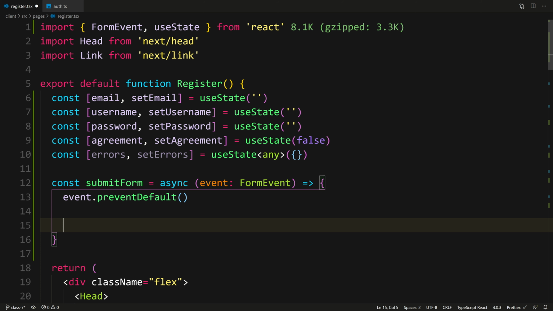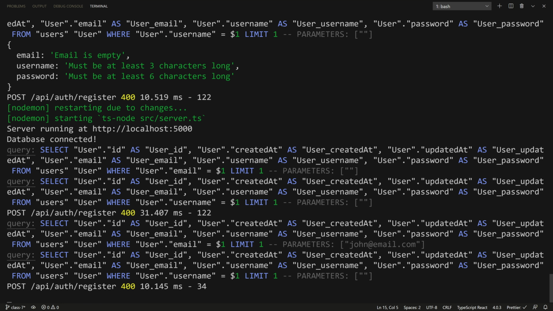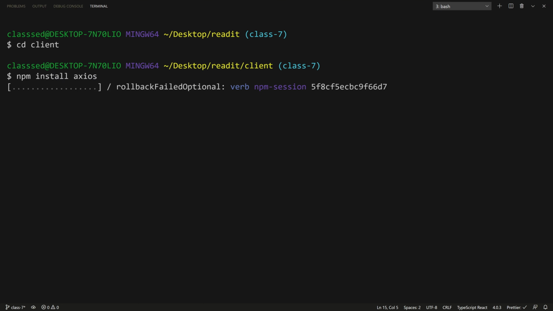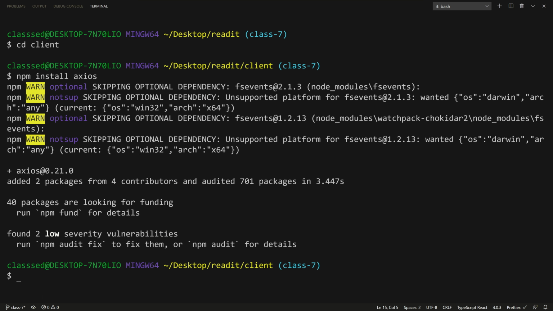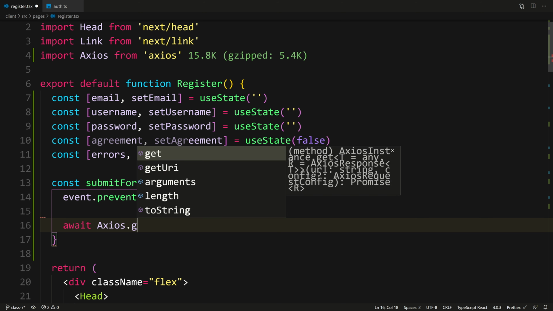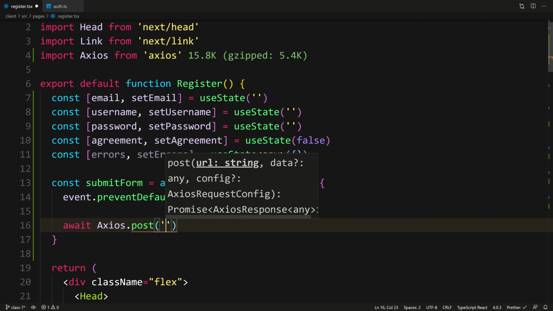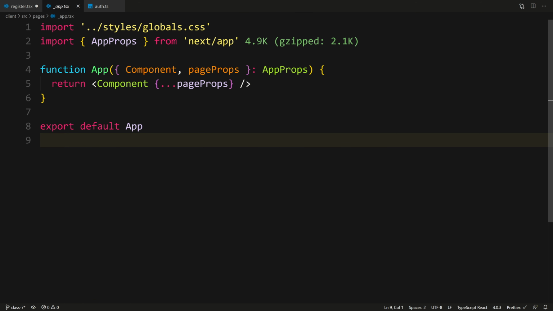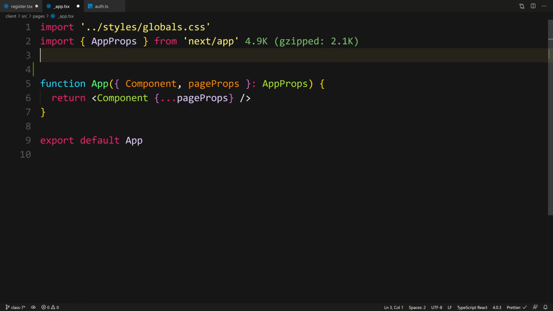So here let's install Axios so that we can interact with our backend better than fetch. So I'm gonna create a new terminal and cd into the client and do npm install axios. I'm not sure if we need Axios types, but we'll see. So cool, that's done. So let's say await axios.post, and we could put the entire URL, but what we can do, let's go to our App.tsx. We can straight away import Axios. So let's do that actually.